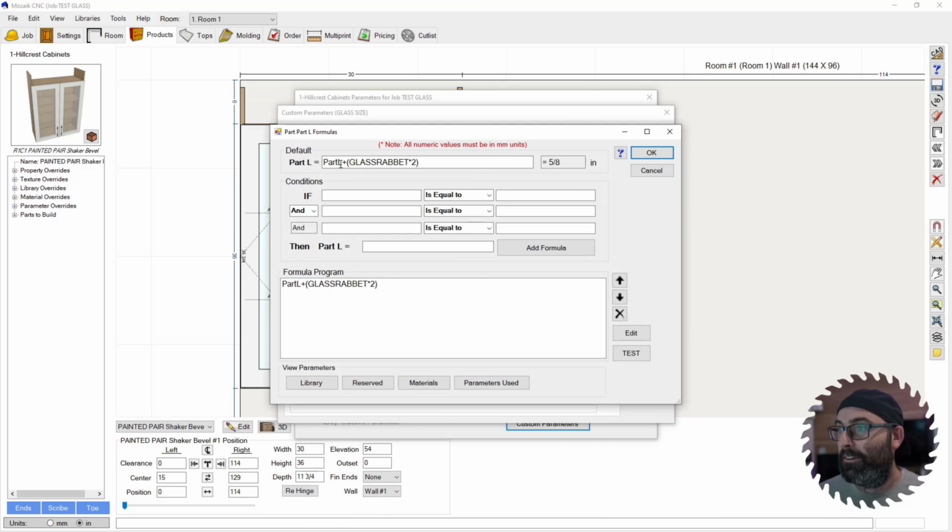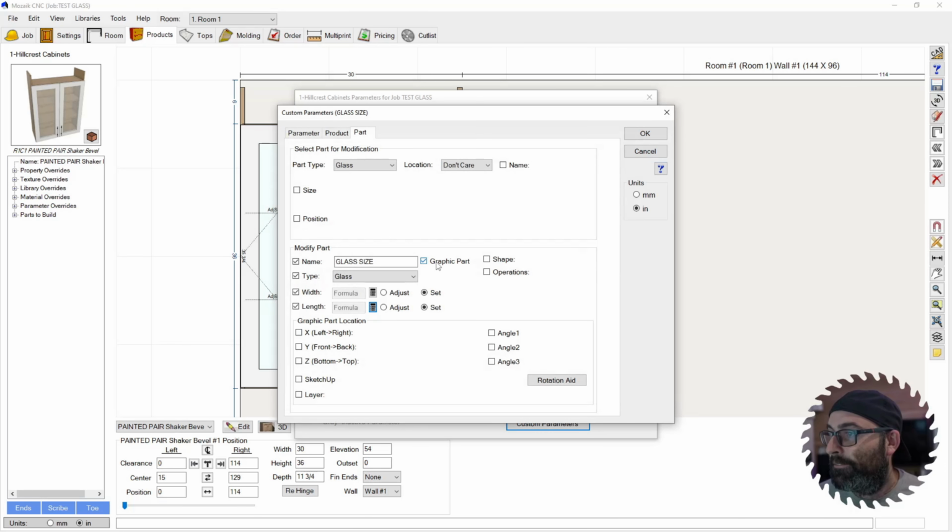Then you're going to go down here, change this to part L. So then the width is this way and the L is this way. So we're going to save that and make sure those are both checked off there. There's another thing we're going to set down here, but we're just going to show you what that does.